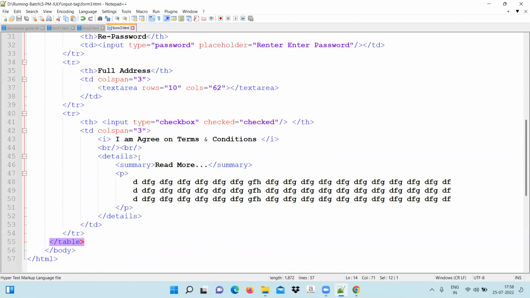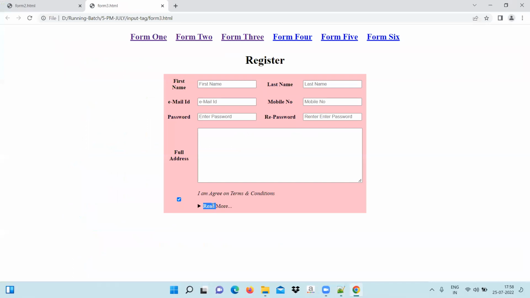Come down below. Now, in this TR, you can see here is the problem. When I am checking this, when I am clicking on it, the checkbox is coming up and down. Hope you can see that.